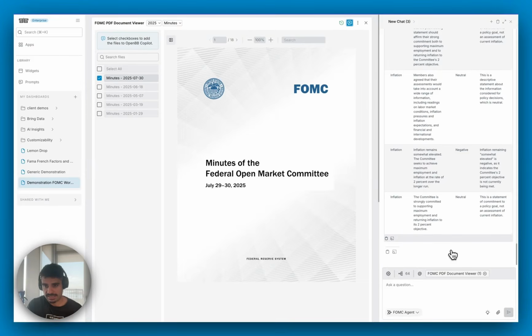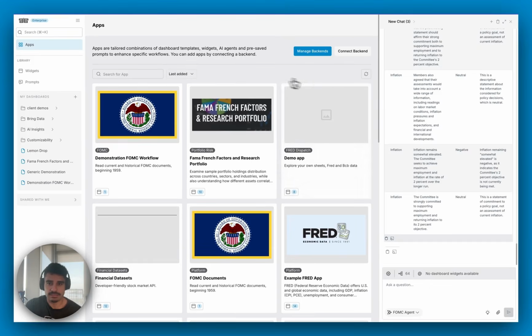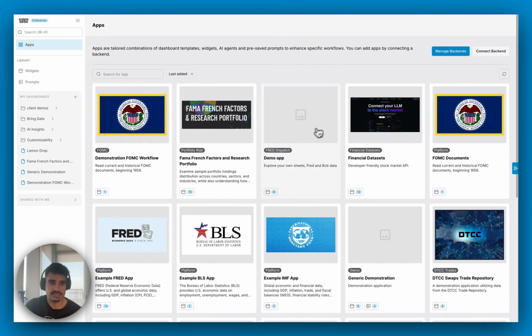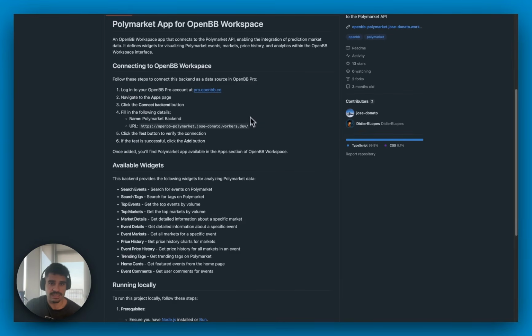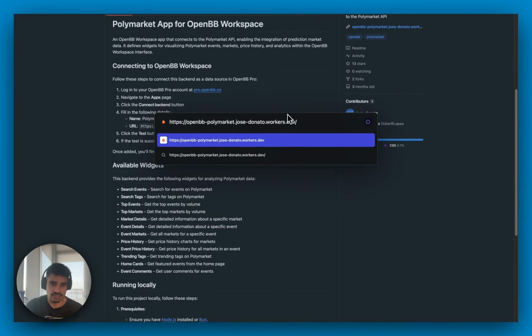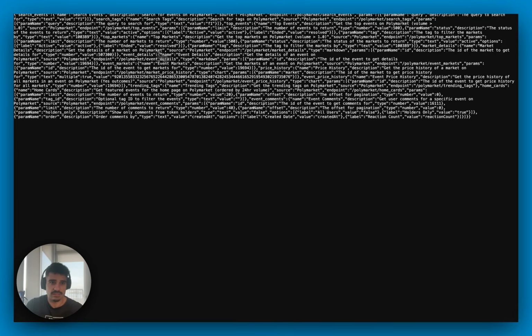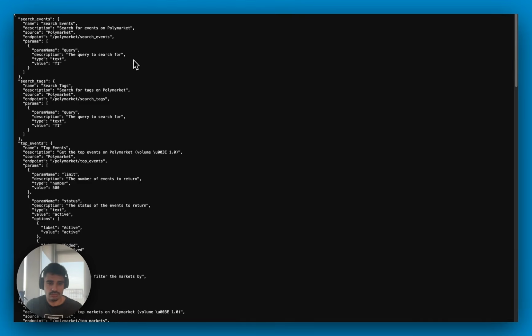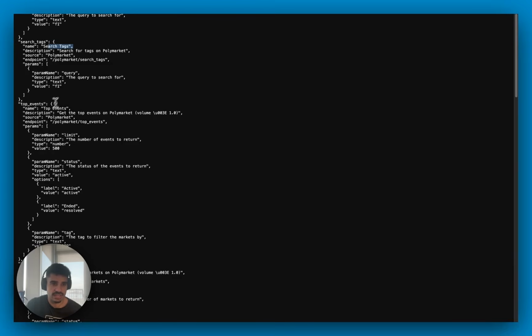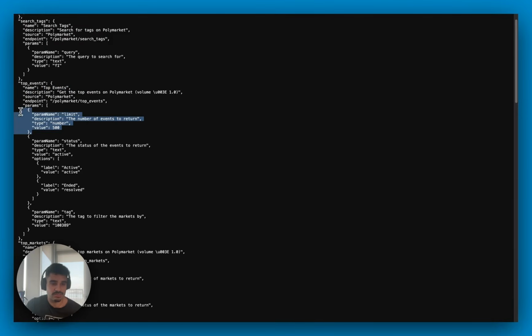Then I also wanted to highlight how easy it is to add an application onto the workspace. For that, there's someone on our team, Jose, who built this Polymarket app. So I'm going to open this application here, and go into this widgets.json. widgets.json is our spec on how the widget gets rendered into the workspace. You can see here there's a widget called search events, another called search tags, another top events, and this one actually has parameters.